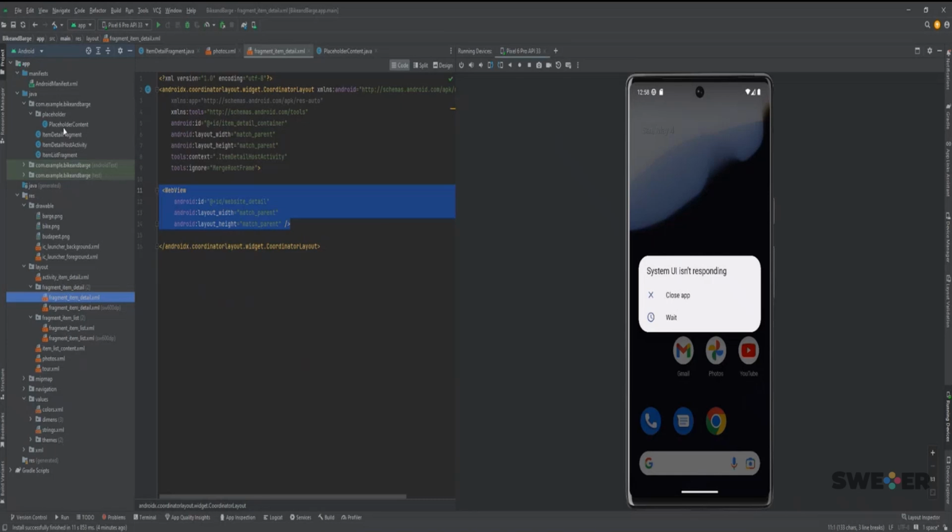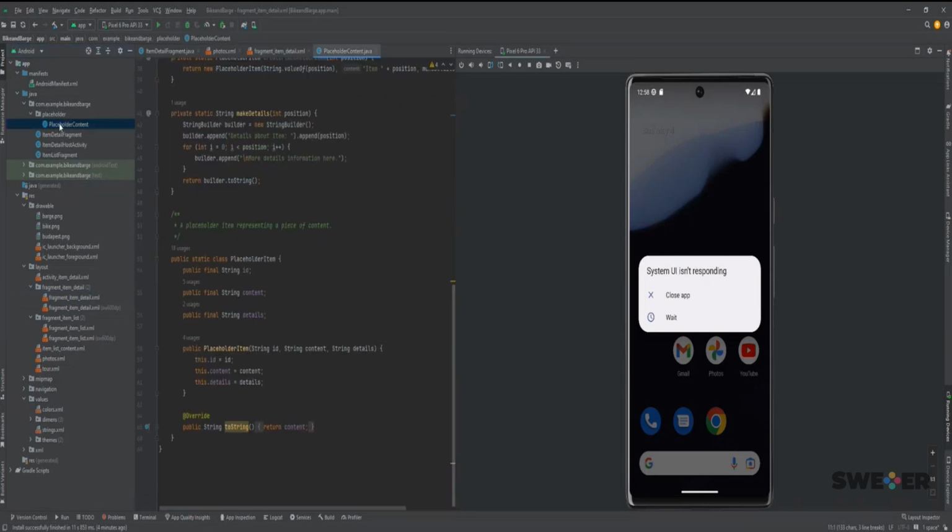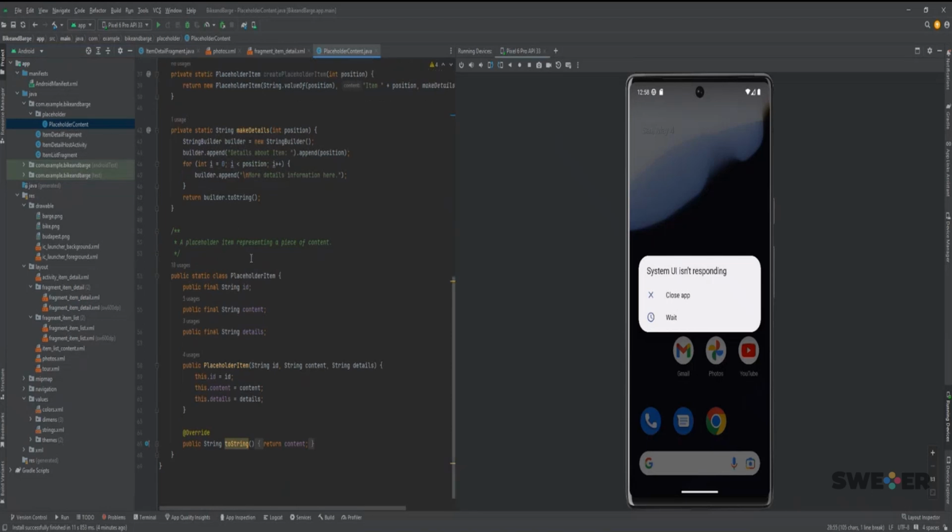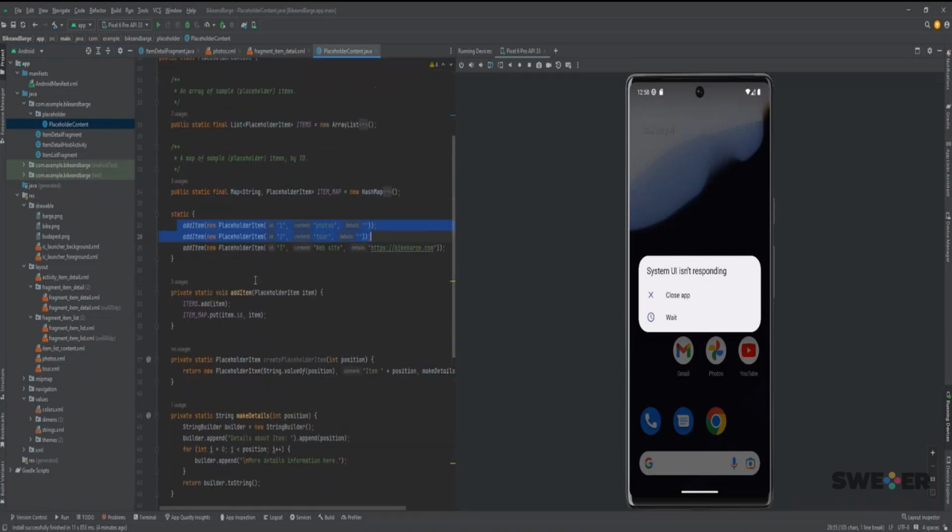Then we go to the Java files. In the Java files, we change the placeholder content in order to show our items. We had added text showing the 25 items. We changed that simple text with our text to show 3 items only, and we defined them here.